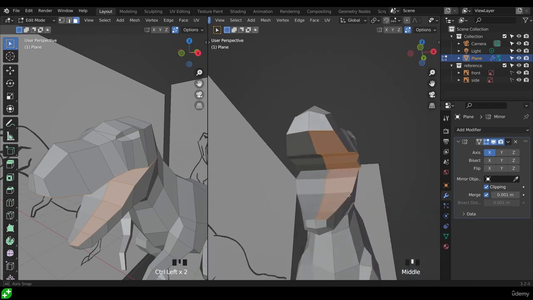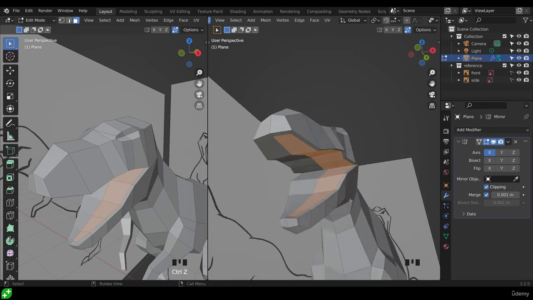And I need to inset them with I. So I to inset. Now notice it's creating faces down the middle here, and I don't want that. So I'll undo, and I'll press I to inset, and B for boundary. That will inset it, but it will exclude the boundary from that inset. And the boundary is the mirror's edge, as it were. So now I'm at this point.